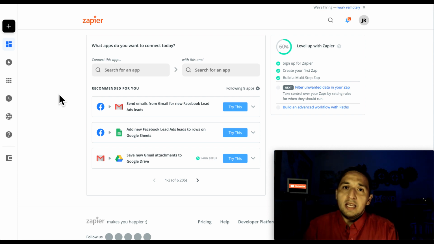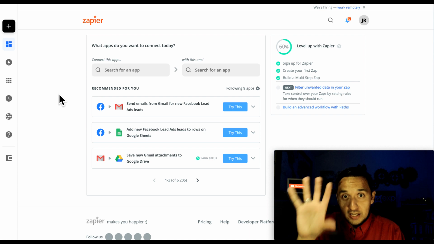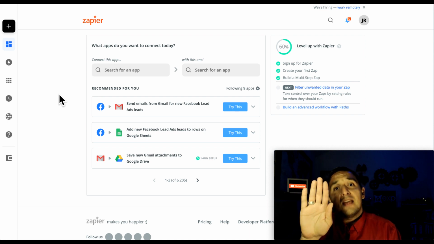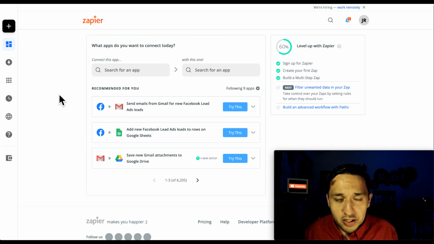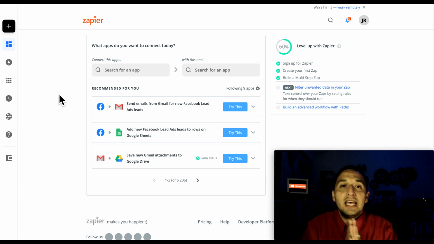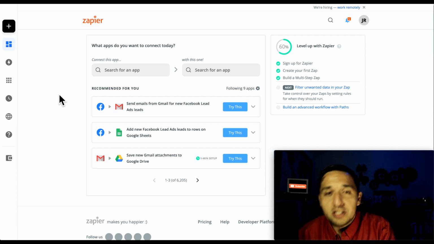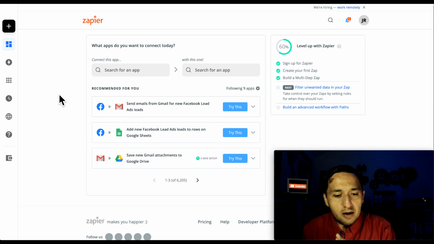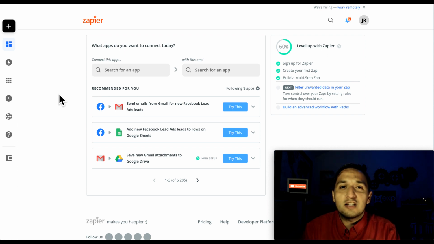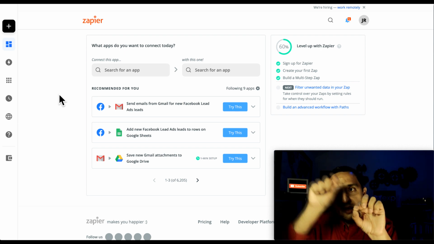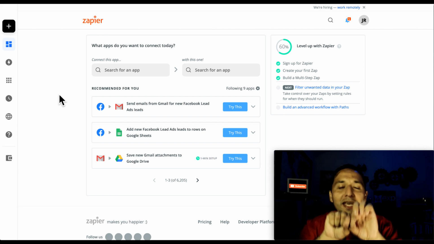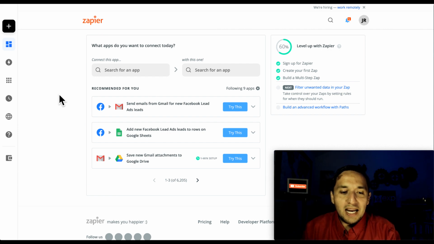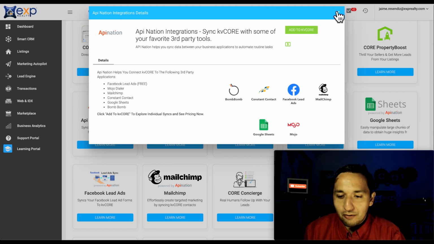Here's what we're doing. Facebook lead form, so Facebook lead generation, that's a type of campaign that can be mapped to multiple CRMs. It doesn't have to just be KV Core. It can be sent to LionDesk. It can be sent to Total Expert CRM. It can be sent over to any type of CRM that you can think of through either Zapier or through API Nation, which is what we saw. As long as you have a connection between the lead forms and your CRM, you're able to make that connection. What makes it automated is what you have going on in the background.